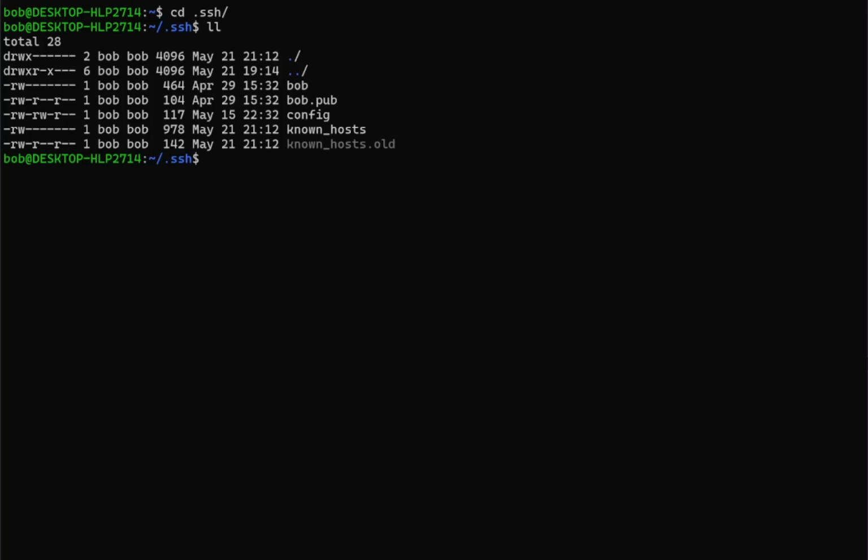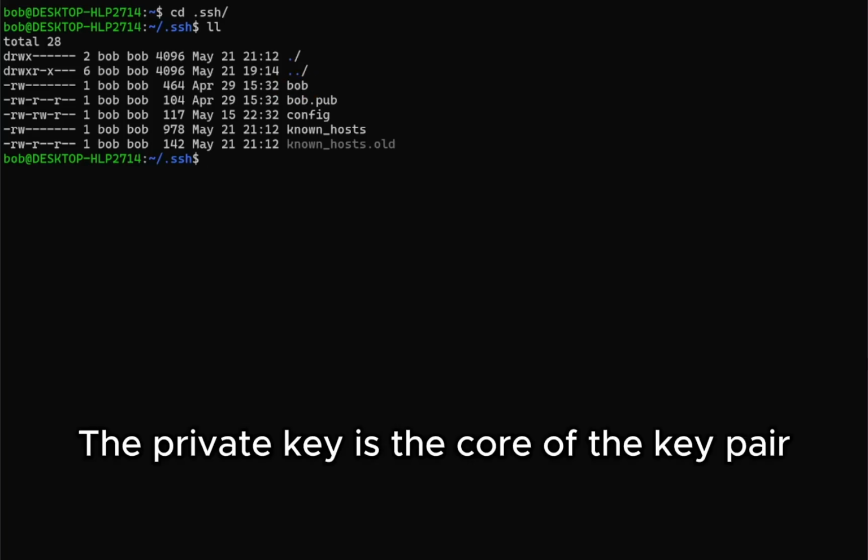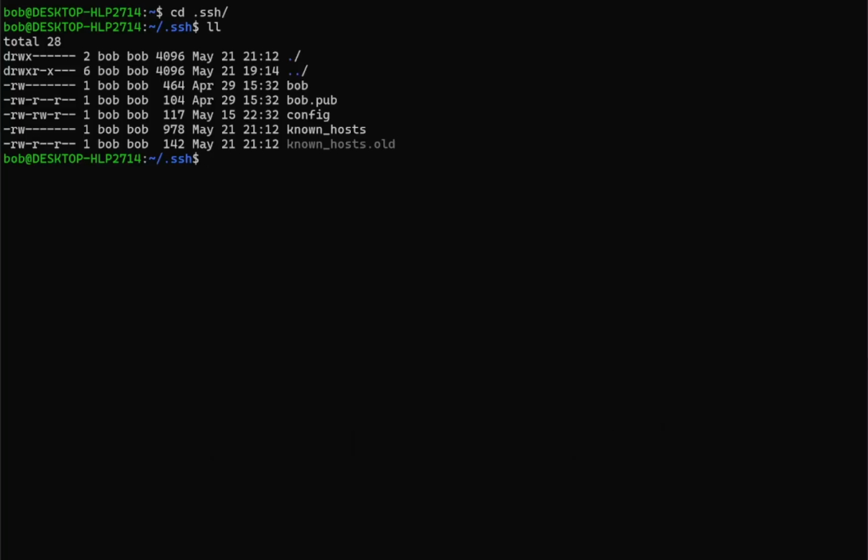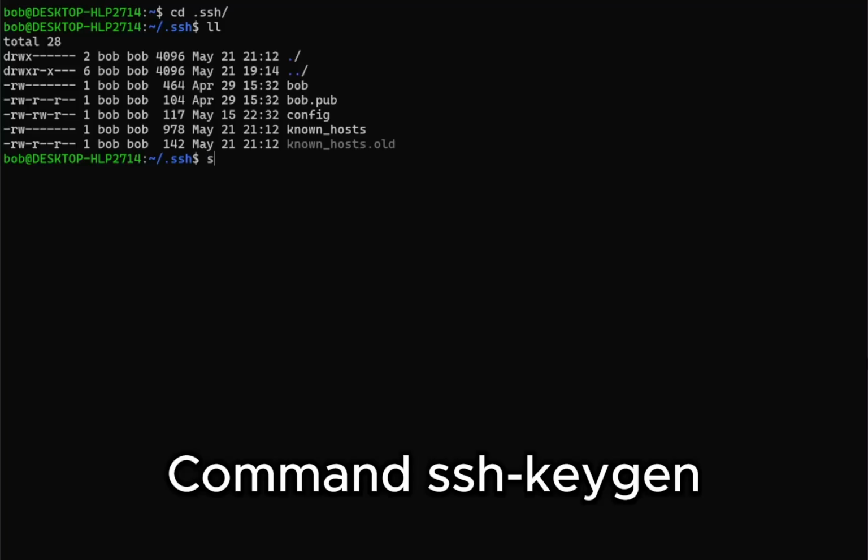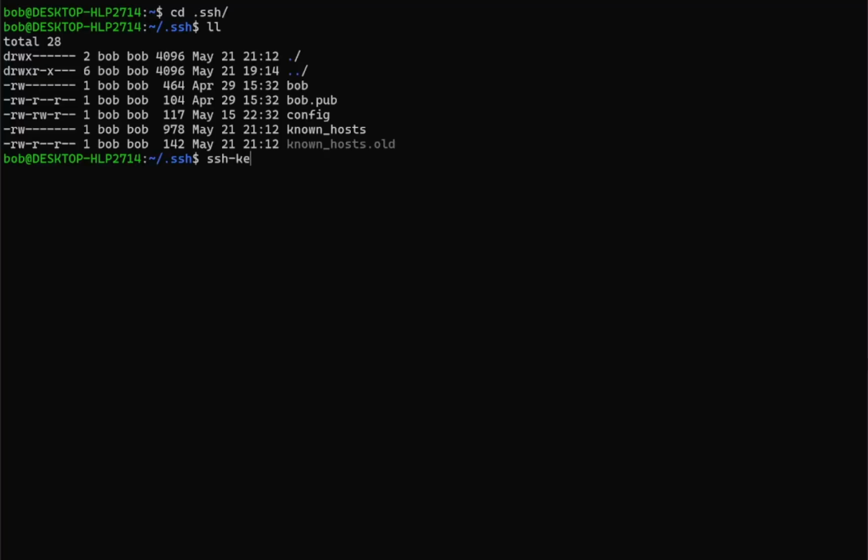The private key is the pivot, or the core, in the key pair. Even if you don't have the public key, you can regenerate it from the private key. I think, Bob, you still remember the command we used to generate an SSH key pair. ssh-keygen. With the same command, you can get the public key from the private key file.